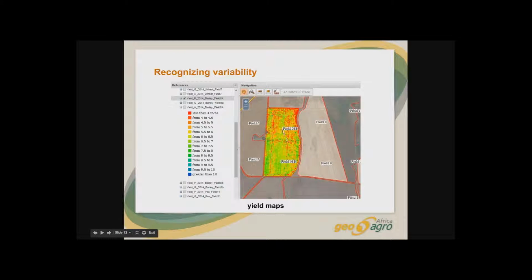Another way to see the variability within fields, and most farmers nowadays are equipped with yield monitors. I mean, most commercial mid-to-large farmers are. All the new equipment comes with yield monitors, so it's always very useful to map those yields. Here we see barley, and we see a range from less than 4 up to maybe around 8 tons per hectare in this map.